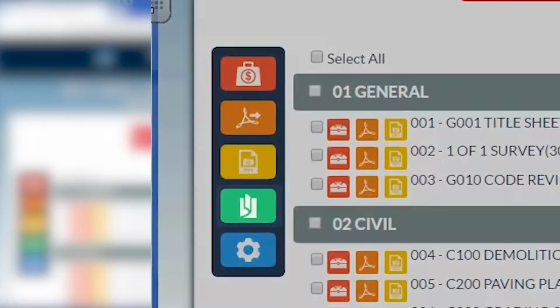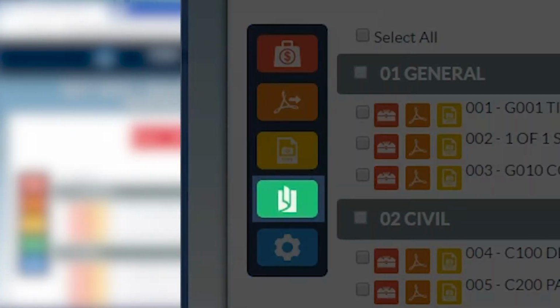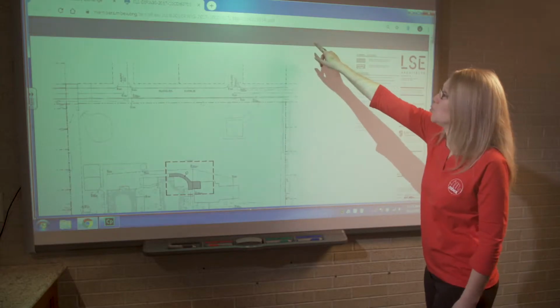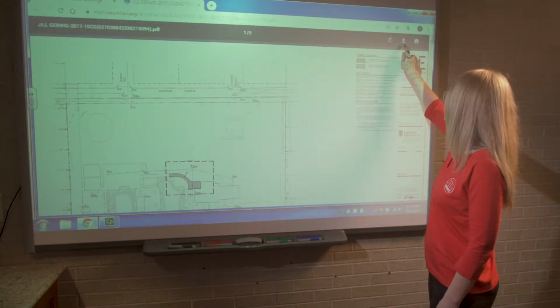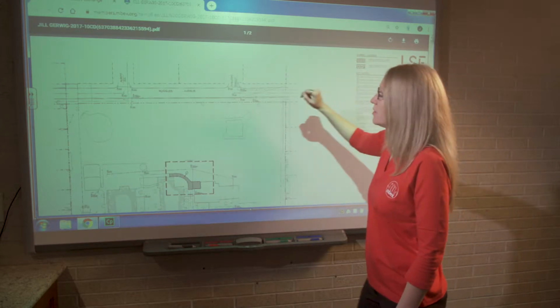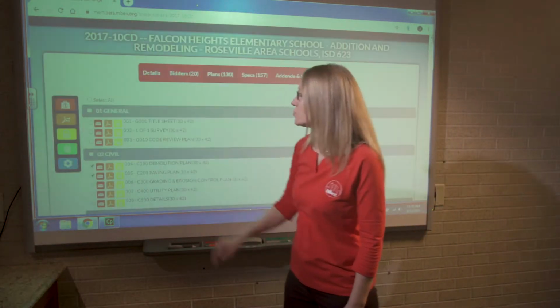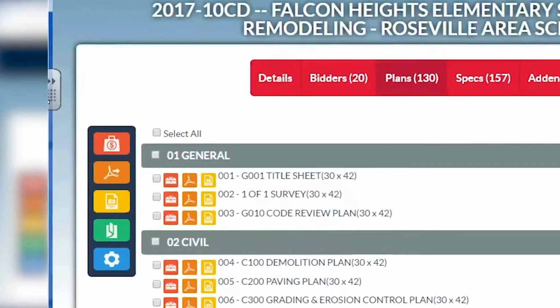This piece of paper has now combined those two drawing sheets for me into one sheet that I can print and download directly from the website. So those would be the options in pulling up the drawing sheets.